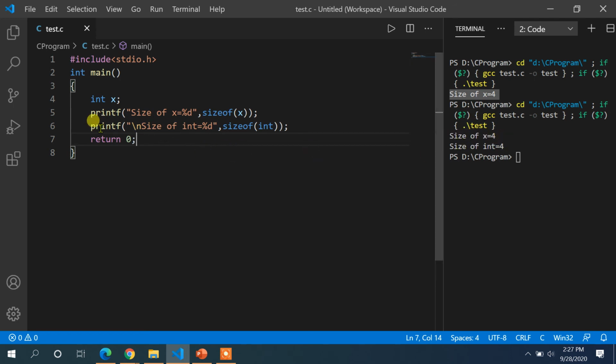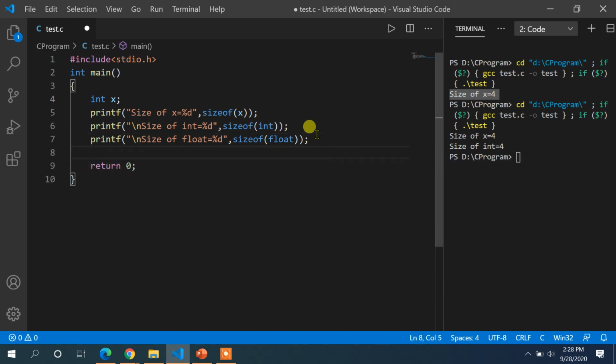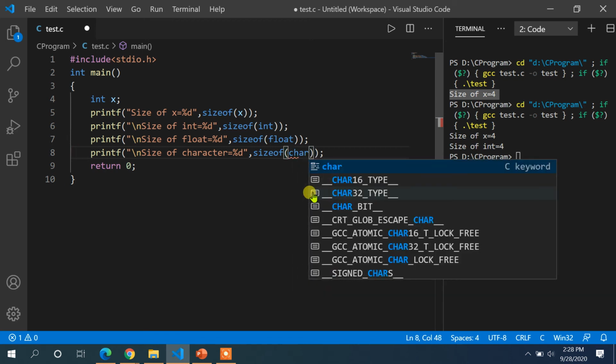Similarly, you can also find the size of other data types. So let me show you that program over here. If I write size of int, let's say size of float, I want to find out the size of float, and inside this bracket I will pass the float keyword. Similarly, I can type size of character, and inside this bracket I will use char.